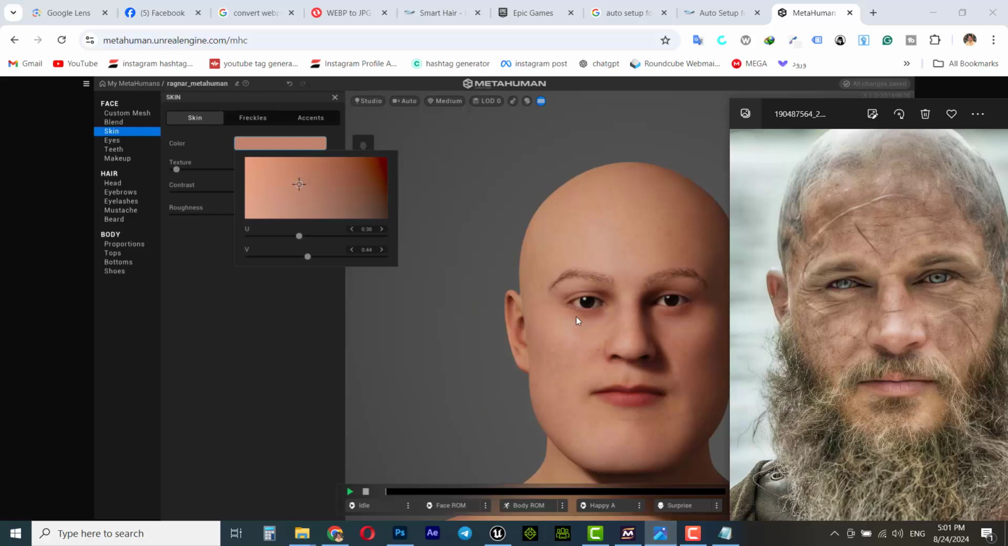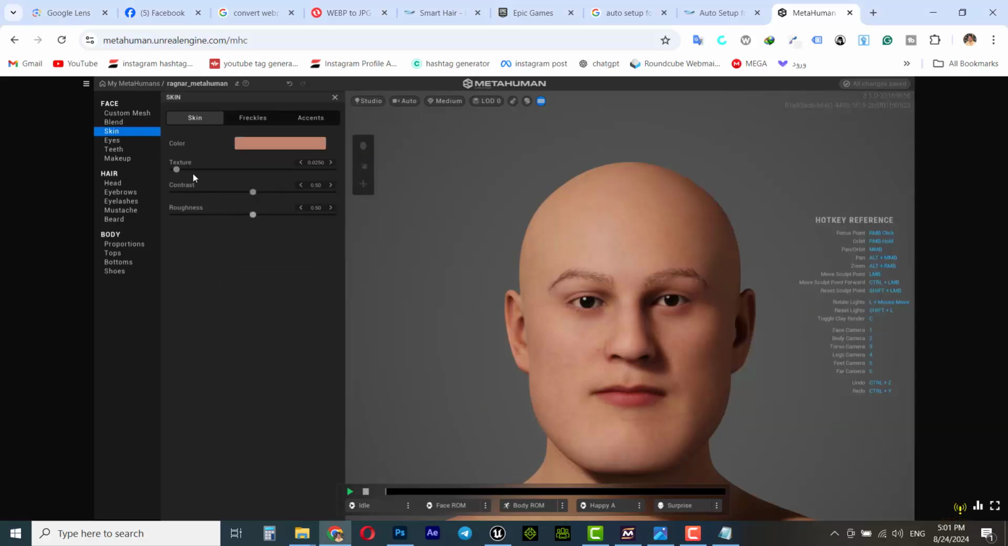I guess I like this one. You can move the texture to see the different types of texture for the face. It has some limitation, and that's why we use the character creator to create tattoos and skin details. I guess I like this one.